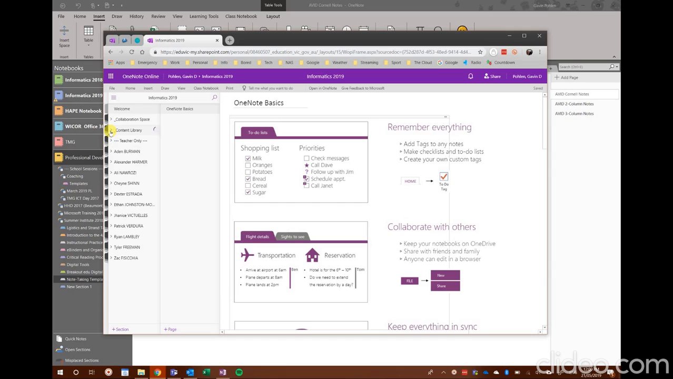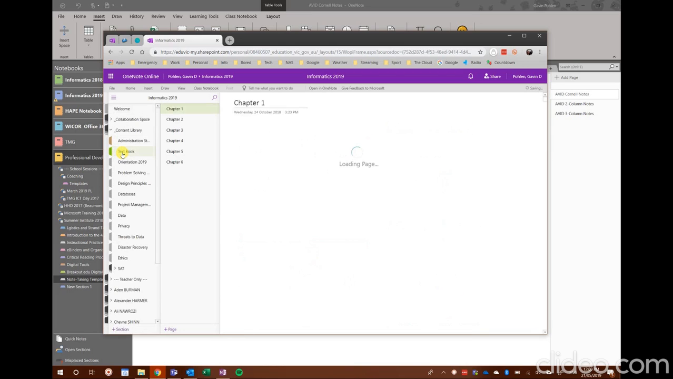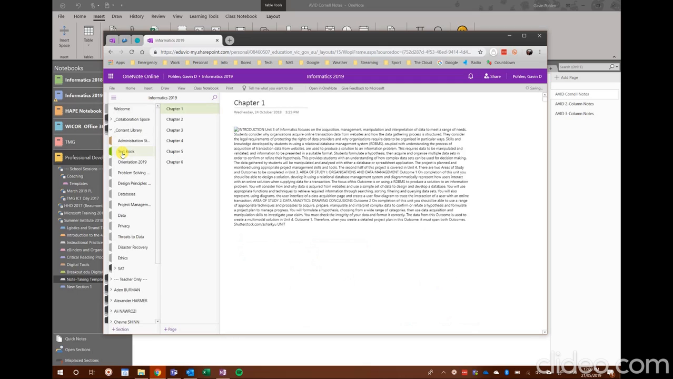So OneNote is really good because you can access everything that you would have access to in your binder anywhere. If you've got any questions, just yell out.